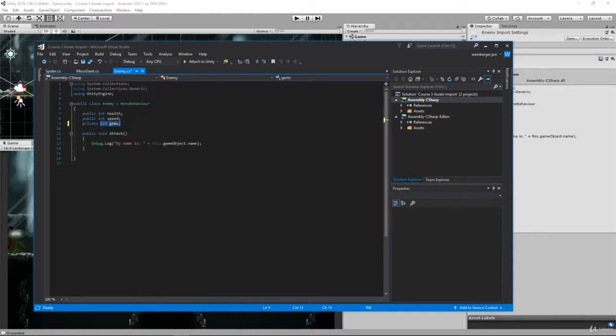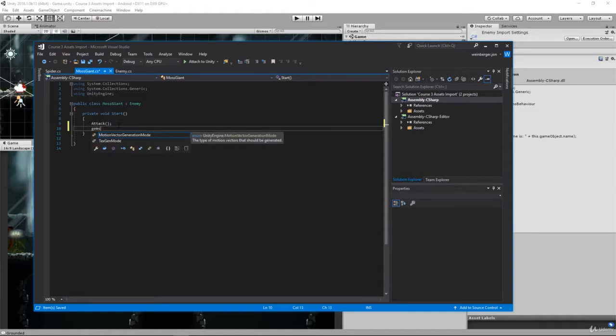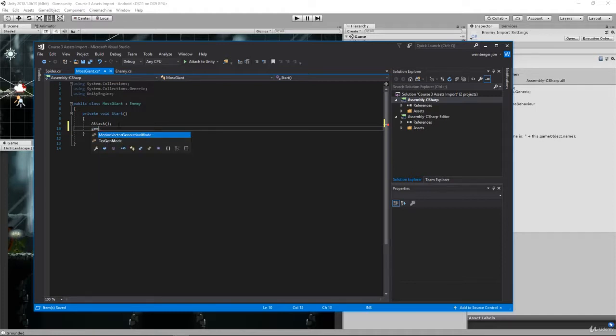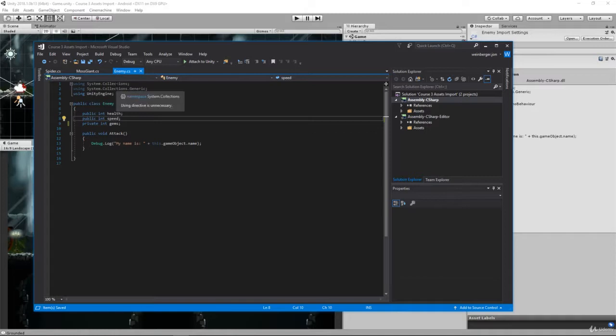Now what happens if I want moss giant, for example? Let's say I want my moss giant to be able to access my gems. Well, you'll notice here that I can't. I can access my speed because it's a public variable, and I can access my health because it's a public variable. But why can't I access gems? Well, it's private, and private modifiers are basically making it so that only the enemy could modify this variable.